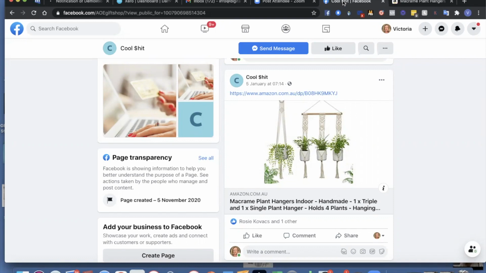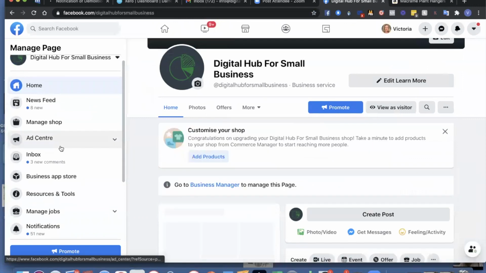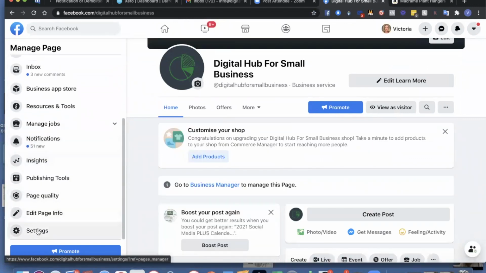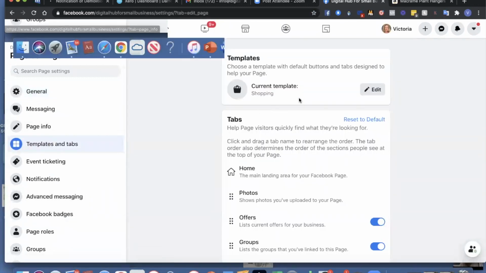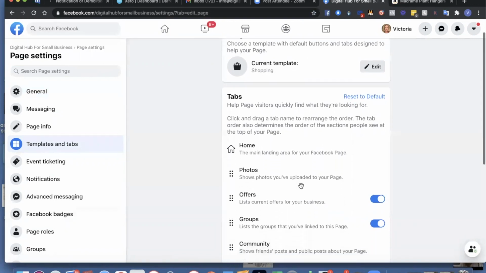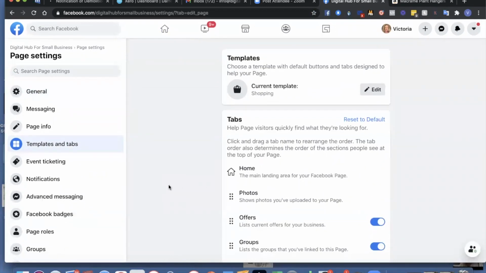So first thing you need to do is make sure that your shop is set up. Go into your business page on Facebook, and you need to go into settings. You need to go into templates, and you need to change this template to shopping. So that's the first thing that you need to do. Change that template to shopping. Scroll on down and make sure that the shopping thing is open.